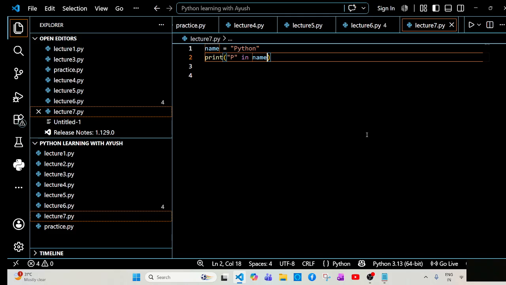Another operator is called not in. The not in operator shows false because the letter is available in Python. So we check not in name, and it is in Python. Okay.